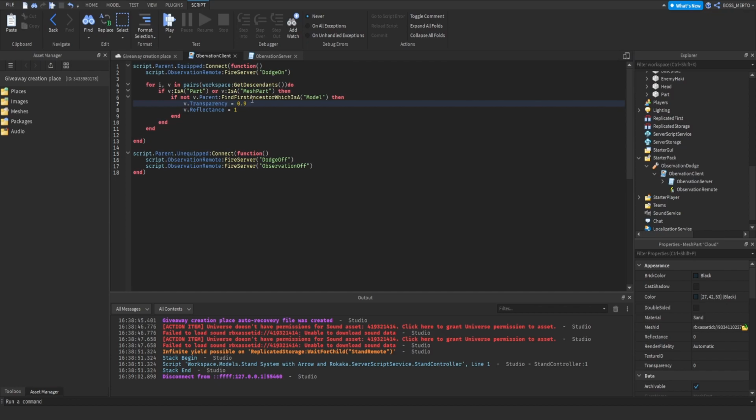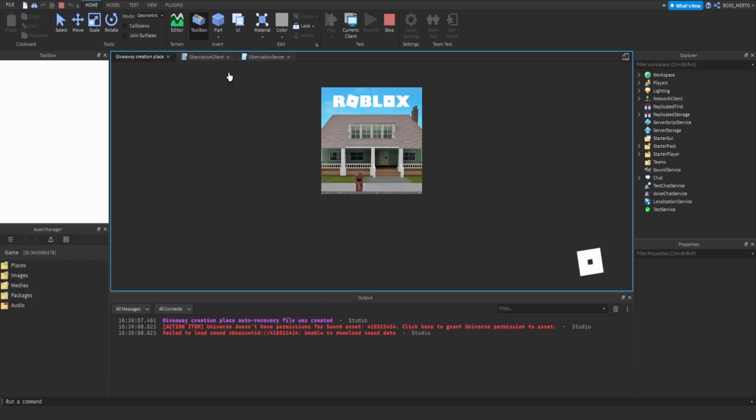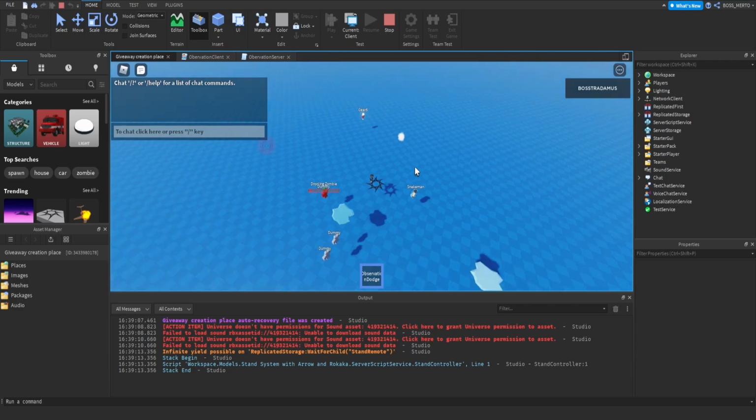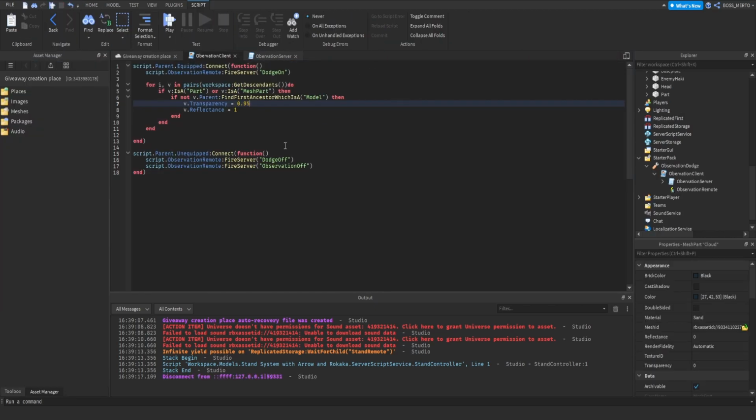Yeah, so this is basically it for turning all of these parts transparent. But we now have to revert them, of course. And that's the point where things get a little bit more complicated.